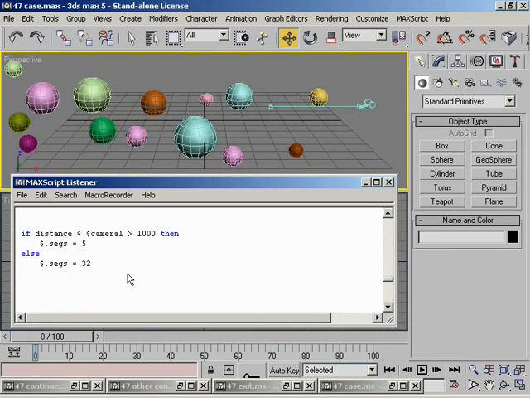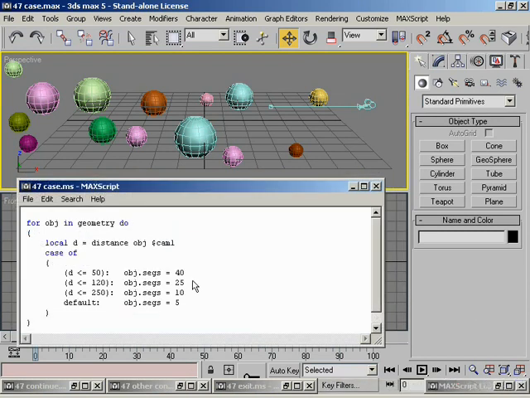Here it is again, a simplistic level of detail script that sets an object segment count based on its distance from a given camera. I would like to improve on this so that it handles multiple distance ranges and sets different segment counts for each of them. Here is the revised code using a case construct.